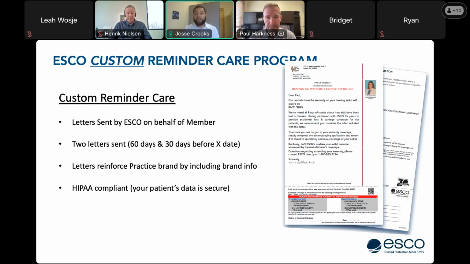The program is actually very easy to sign up for. It's a simple program and very efficient with this partnership. All we do is collect a simple data agreement just to ensure everybody is HIPAA compliant. We then gather those assets from the practice and we can have letters ready to go out within as little as 30 to 45 days for the practice.